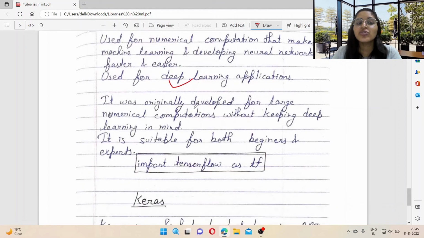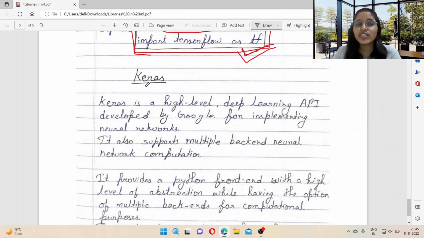It was originally developed for large numerical computations without keeping deep learning in mind. It is suitable for both beginners and experts. For importing this library, you just have to write one line of code: import tensorflow as tf. If you want to run code for TensorFlow, you have to import this library in your system.